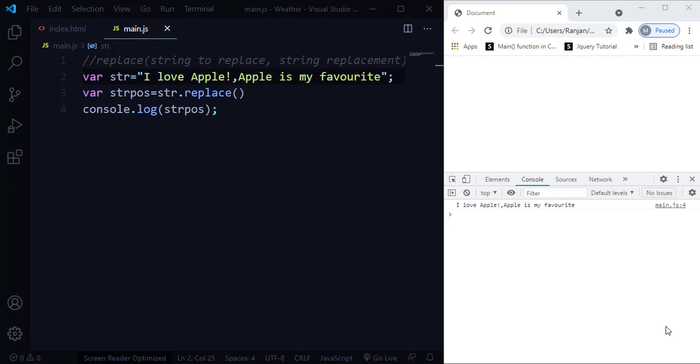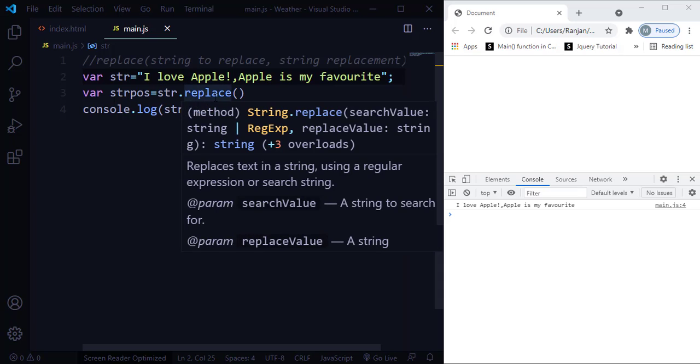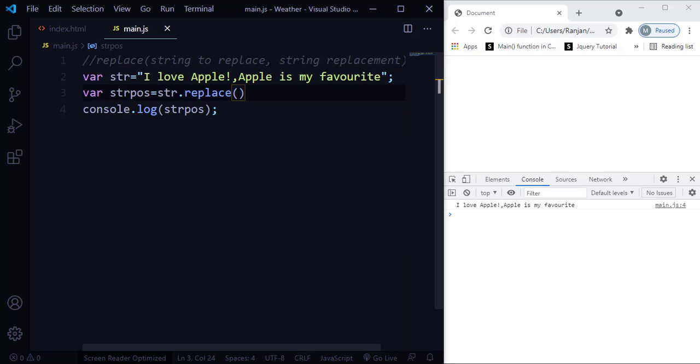Simple. The first parameter is what we are going to replace. The second parameter is the string replacement. So let me give you this simple example. Here we can say the original string is I love Apple. Apple is my favorite. So within this replace method, we need to pass two parameters. The first parameter is going to be the string to replace. So which string would you like to replace? Let's say I want to replace the Apple.